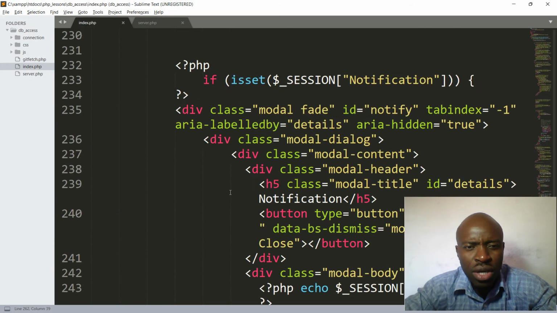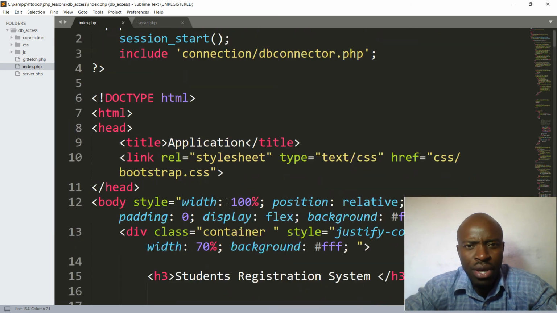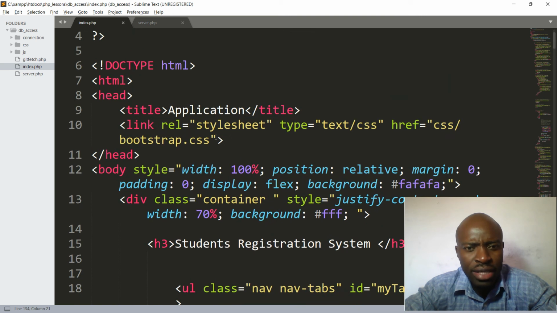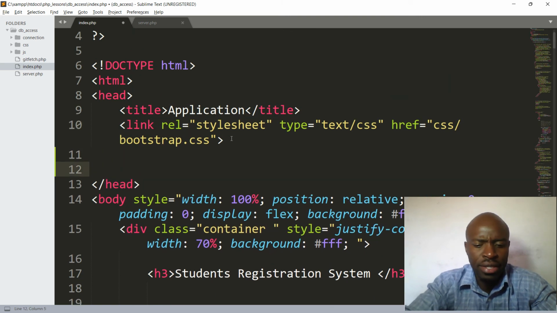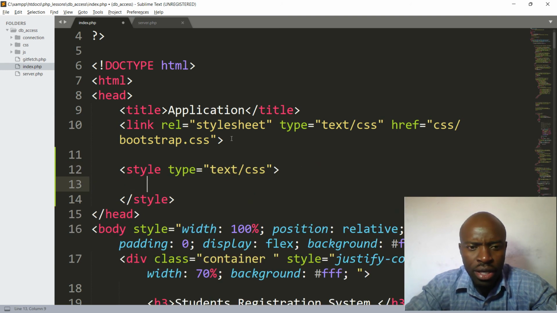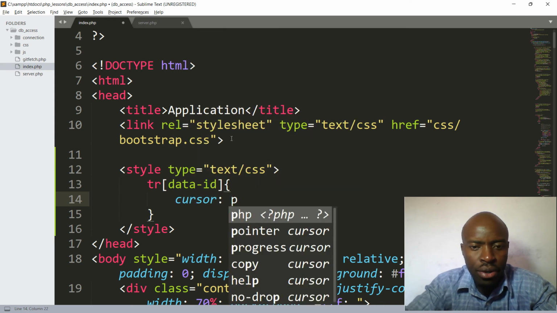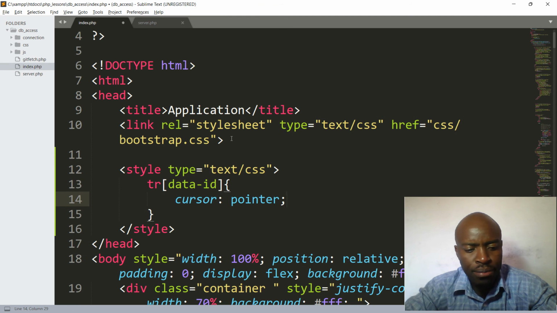We need to do a quick style, a quick style at the top here that can guide all the clicking to show us what we are doing. So what we say is TR, but the TR with data ID should have the cursor as a pointer. On the cursor part should be a pointer.